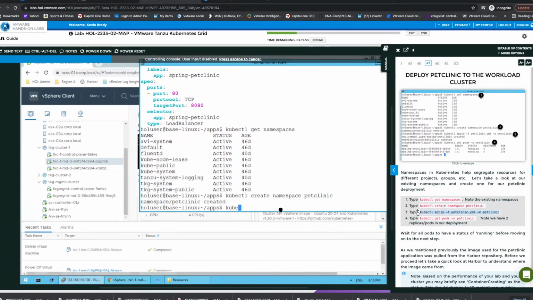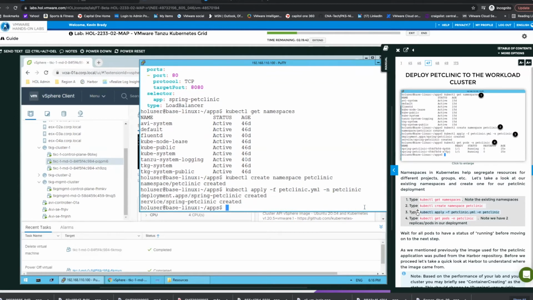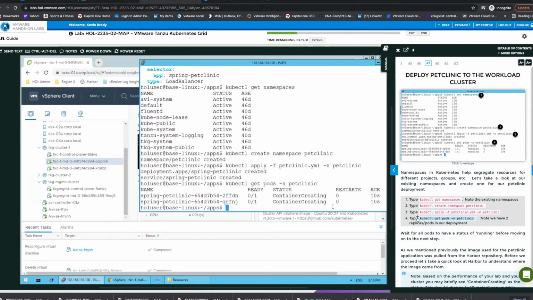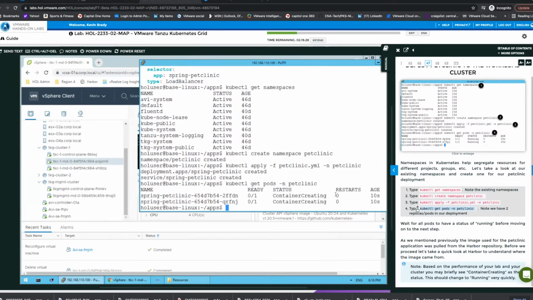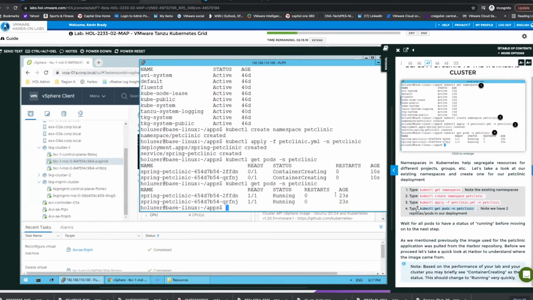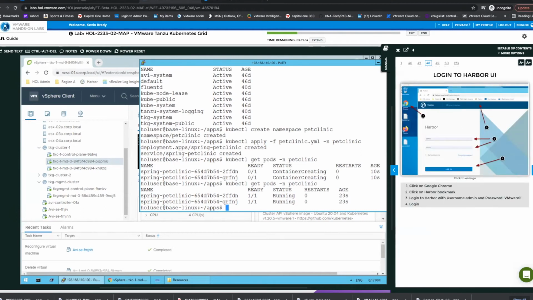using the kubectl apply command. This is telling Kubernetes to execute this YAML file, petclinic.yaml, which is what we looked at a moment ago, and to deploy it in this namespace called Pet Clinic. We can now look at that namespace and list the pods that are in the namespace. And you'll see that it's in the container creating state, which means that it's initializing and creating that container right now. So if I take a look again, you'll see that the pods are now running. So the pods are up and running within 23 seconds.